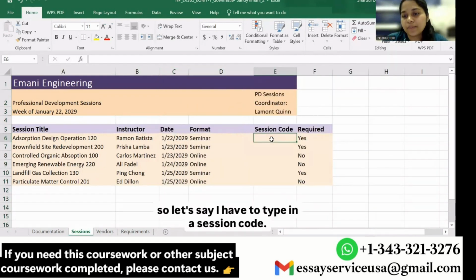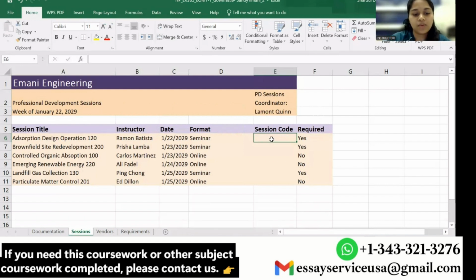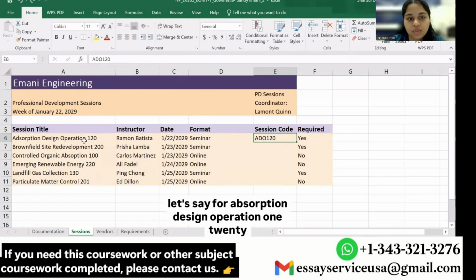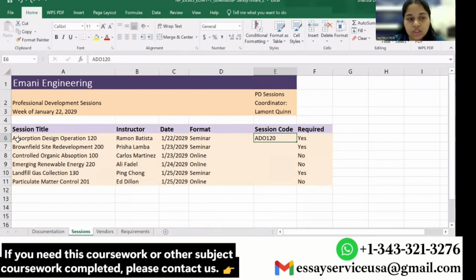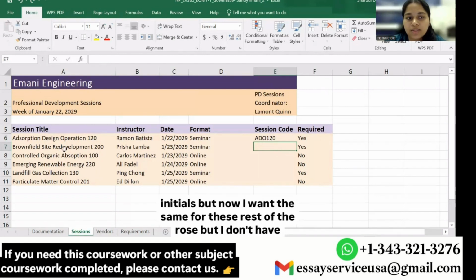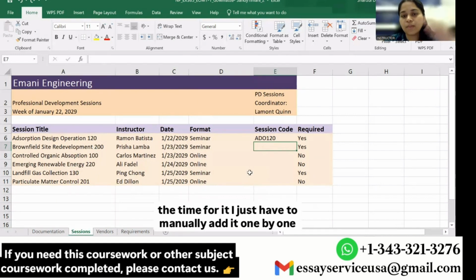So let's say I have to type in a session code. I'll just manually add it here. So let's say we have a session code here for each instructor or each row. So let's say for absorption design operation 120 with the initials ADO120, I've added here ADO120 as per the initials. But now I want the same for the rest of the rows, but I don't have the time for it. I just have to manually add it one by one, which I don't want.